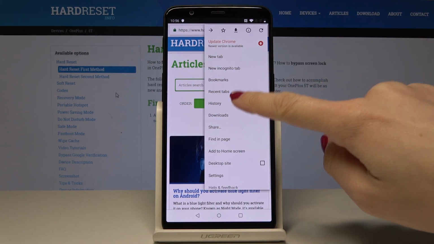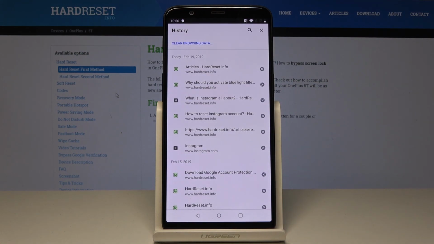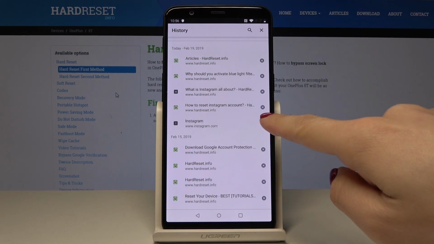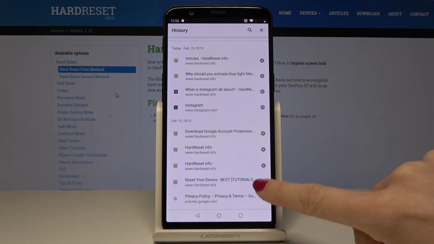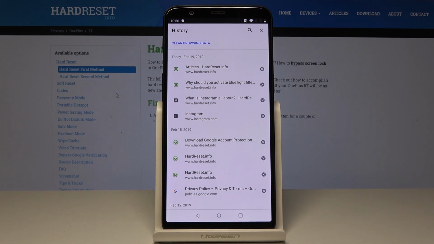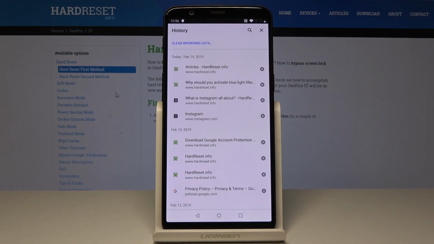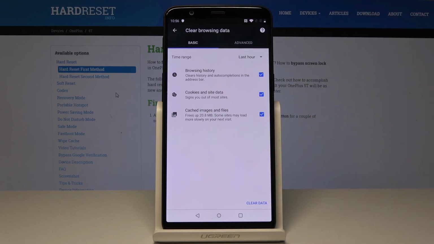select history. Now you can either delete some particular pages from your history just by tapping on these cross icons. So as you can see, they are removed. Or you can delete all history data just by tapping on clear browsing data. So just let me tap here.